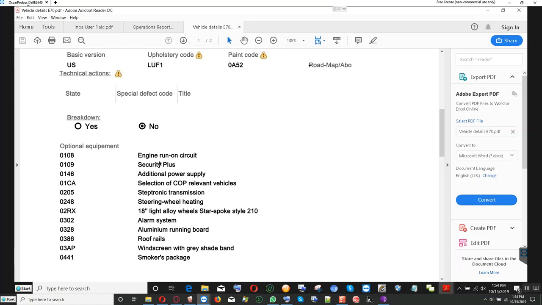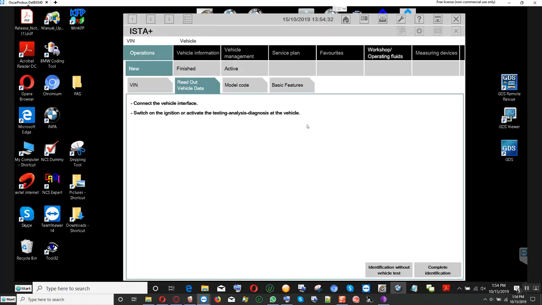Engine run and circuit. This is not the FA at all. The VIN number is different when the car is signed. You can't even tell which one to read out. The CAS, read this out of the phone. Read out the FRM, it's the same thing. The DME has a different VIN number. How are we going to solve this problem, man?